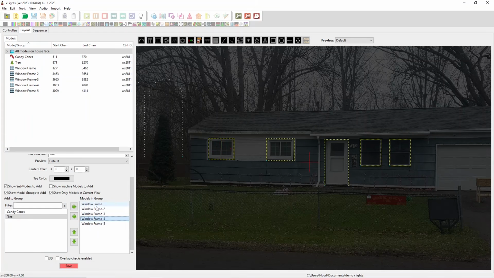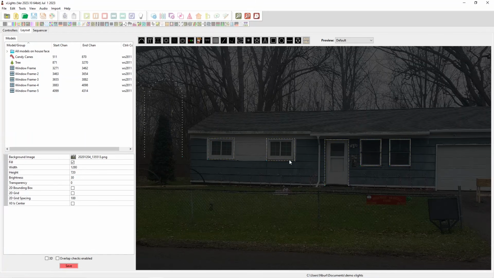You can also click the model within the group and move it back over here, or move it this way. And if you want them to be in order, any specific order, you can click it and click the up and down arrows to move it up and down in here, or you could just hold it and drag it yourself. So now all of these window frames are in a group. Now an example where the group could be useful is if you want all of these window frames to turn on red at once.